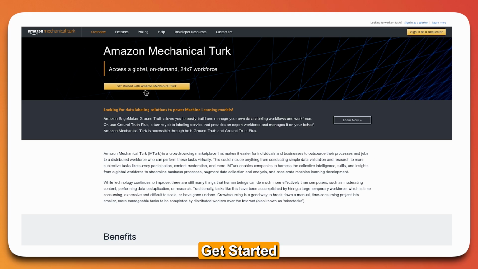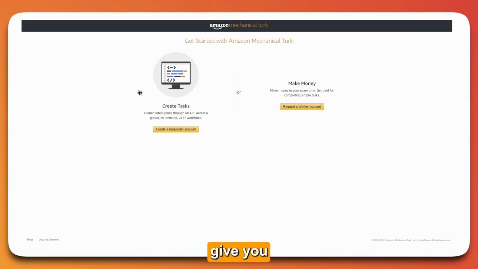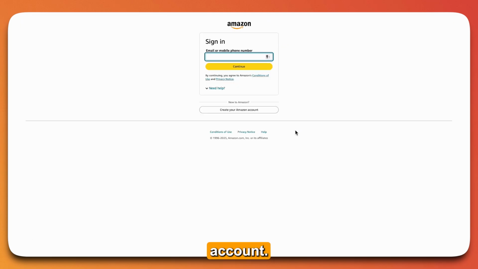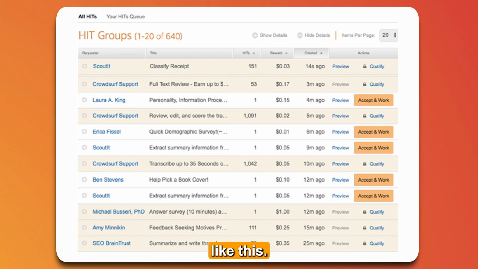Clicking on Get Started with Amazon Mechanical Turk will give you two options. One for companies that want to submit work, and another for workers who want to earn. Since we're making money, we'll choose Request a Worker account. Then you'll need to sign into your Amazon account. If you don't have one, create one. Otherwise, just log in. Once your MTurk account is set up, your dashboard will look something like this.